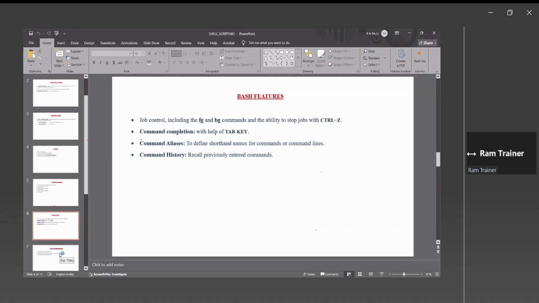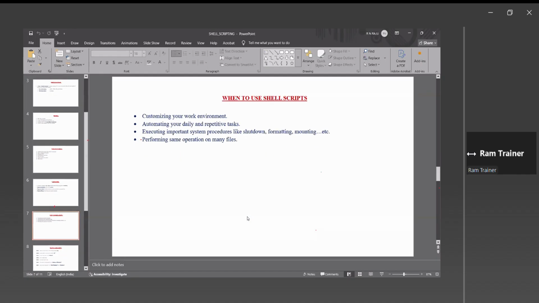Now coming to one more important point: when to use shell scripts in real time. Okay, the shell script definition is clear, and how to execute a shell script step by step is okay. But when to use shell scripts in real time? What is the purpose of shell scripts? Customizing your work environment, automating your daily and repetitive tasks, executing important system procedures like shutdown, formatting, mounting, and so on, and performing the same operations on many files.